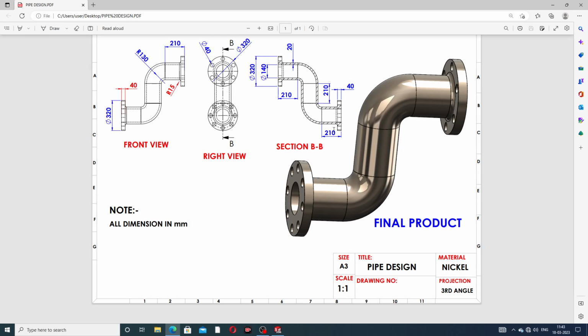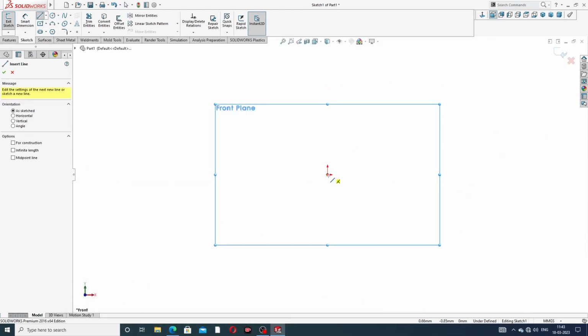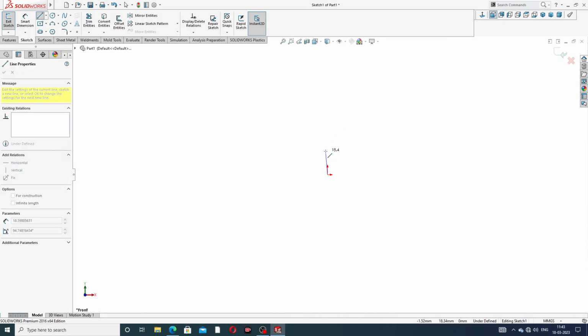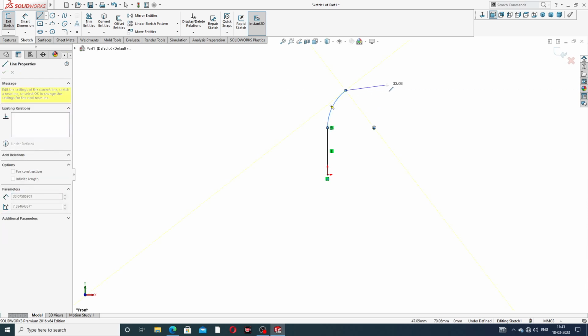This length is 210 millimeter, and this length is also 210 millimeter, and this length is 210 millimeter, meaning they are an equal distance. And this fillet is 130. Select a line here, and click here, and select this.